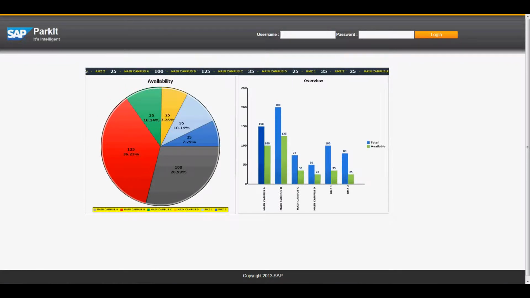Hello and welcome to the demo of Parkit powered by SAP HANA, an intelligent parking management system. It is an end-to-end solution to solve the parking woes of companies. Now, this is the main website which is available to the user as well as to the administrator.